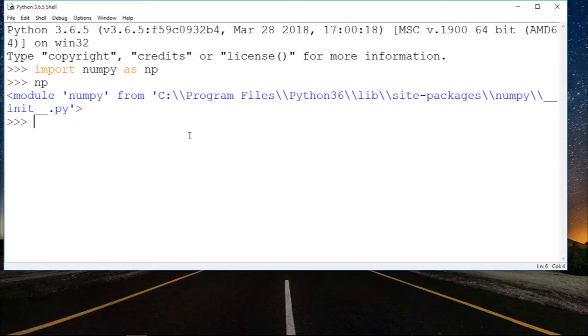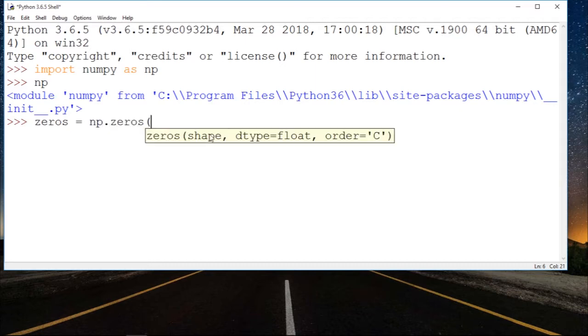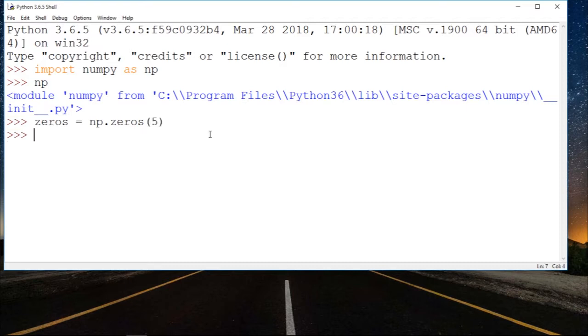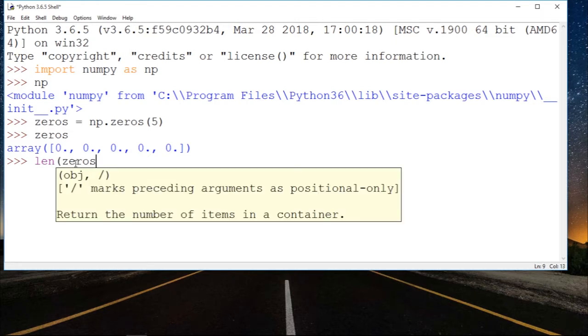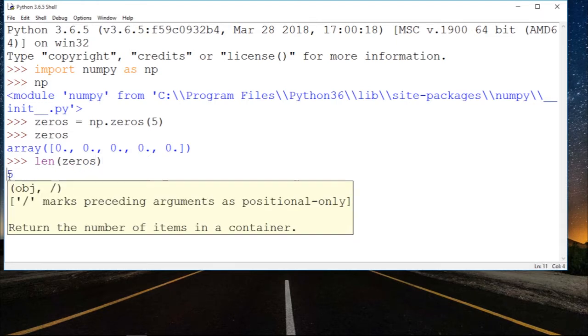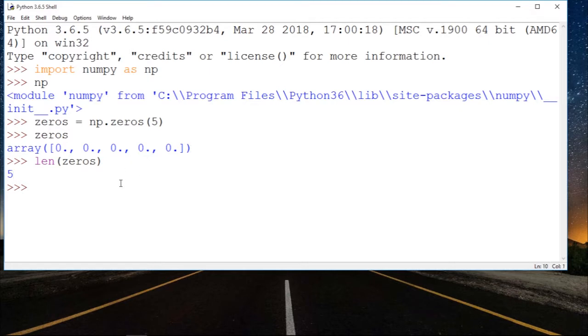So let's create an array of zeros. To do that, I'm going to call zeros, which is equal to np.zeros, and I pass a number. For instance, I'm going to pass 5, and if I type zeros, I'm going to see that I have an array with 5 numbers. To see the length, I'm going to use this function. It returns 5 because we have 5 elements in this array. So this is how to create an array of zeros.